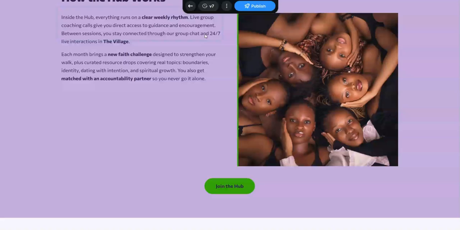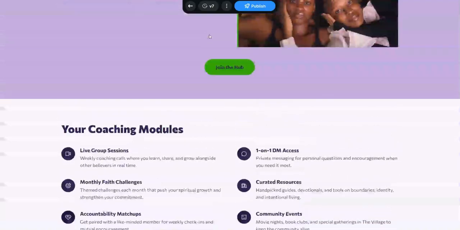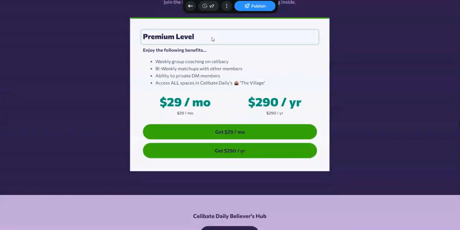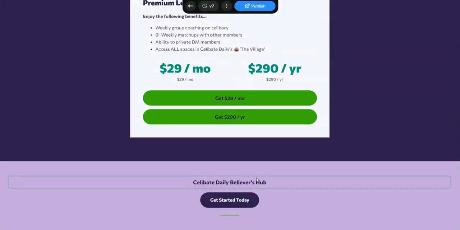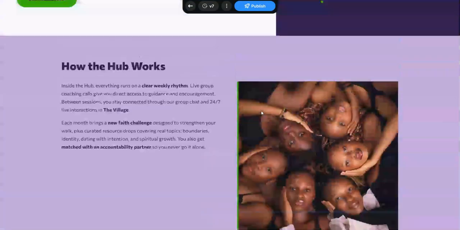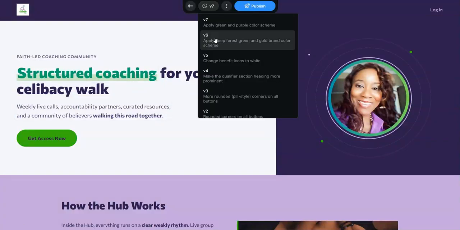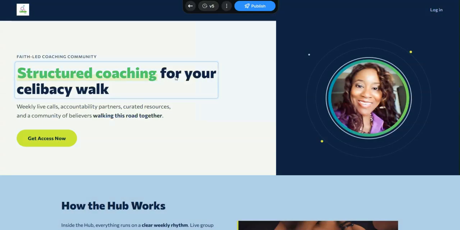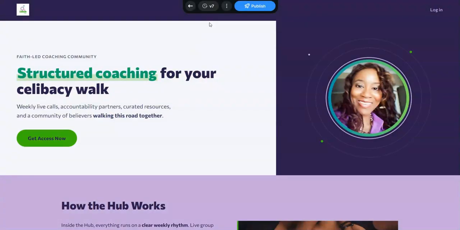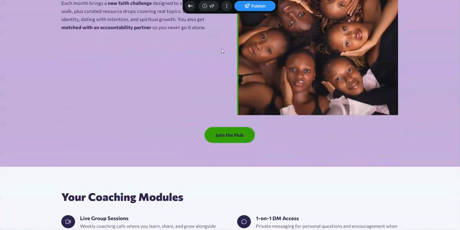Okay. I could actually go with the purple over the green. Interesting. So let's go to V6. No, we don't like V6. V5. At least I don't like V6. V5, V7. Decisions. I actually like the purple. All right. So you get the idea.